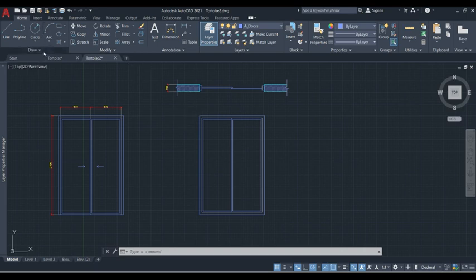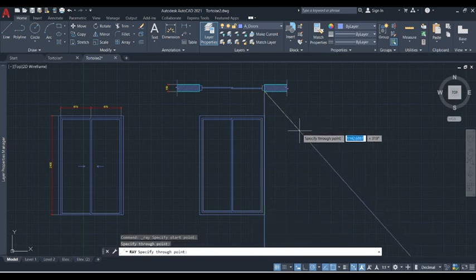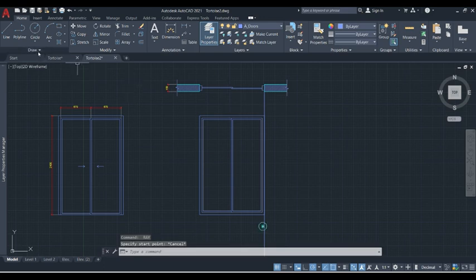That's as basic, right? Here is the other way, the ray command, which is the same approach, but the line begins when you point the first point of the line, unlike construction line that is infinite.